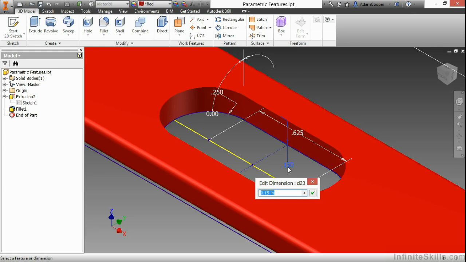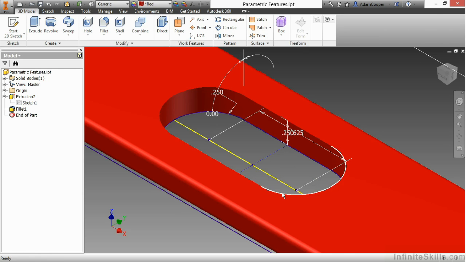Now each dimension that I get created has a dimensional placeholder. So here I have D23 as my dimensional placeholder. If I wanted to, I can rename that to something else. I could also use an equation in here in this form if I wanted to as well. These are all things we're going to experience in this course. For now, I'm just going to change the value here to 0.25. I'll hit Enter. I see the value updates, but it has not yet updated the model geometry.